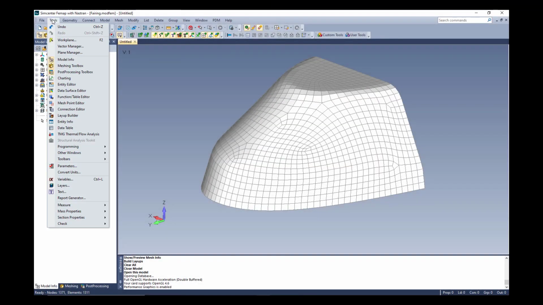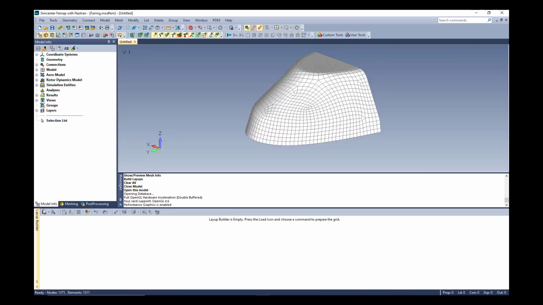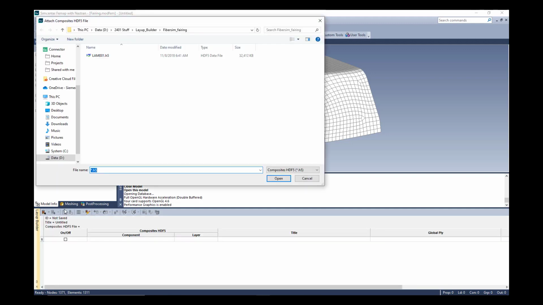To open Layup Builder, use the tool's Layup Builder command. As seen in another video, layup stacks can be defined manually or loaded from an existing layup, but this video focuses on the attached composites HDF5 file method. The first step is to select a Fibersim HDF5 file.